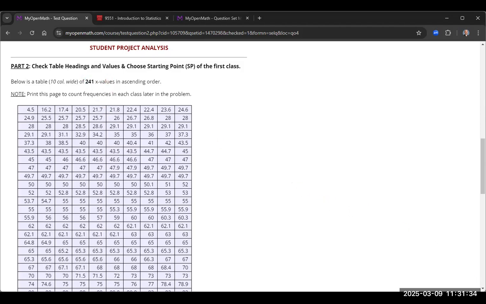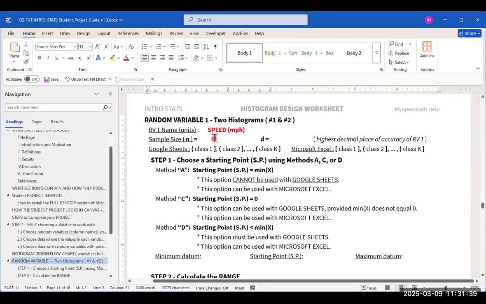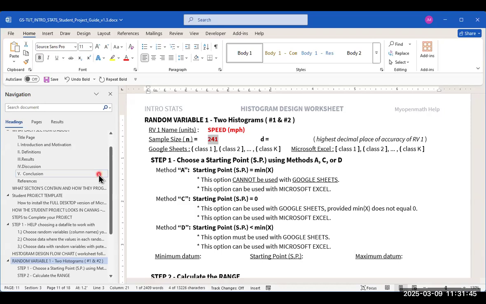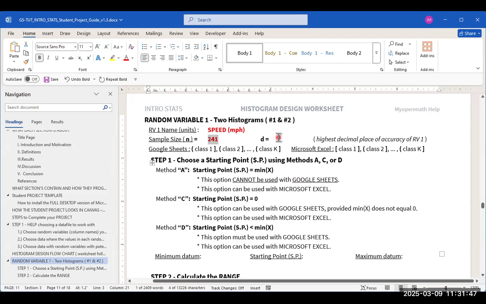So I'm going to go back to my worksheet, and here under sample size, I'm going to put in 241. All right. And in case we need this later, we want to put in lowercase d, which is the highest decimal place of accuracy in our random variable.